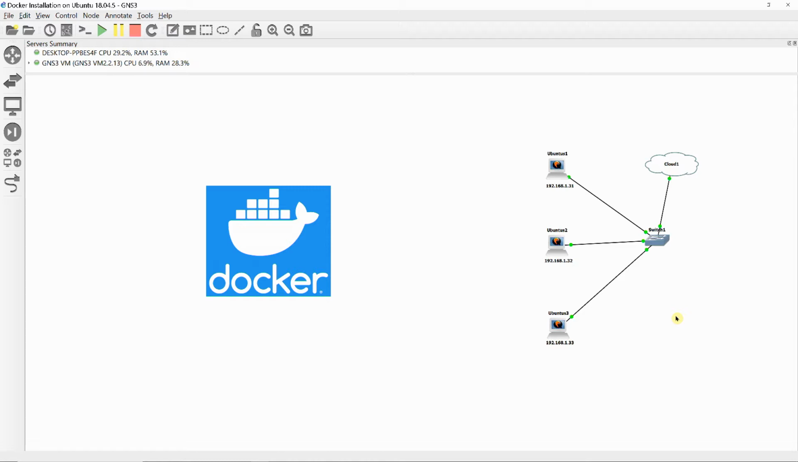And that's what I'm doing now, using 3 Ubuntu virtual servers on a GNS3 Virtual Machine running on VMware Workstation Pro 16.